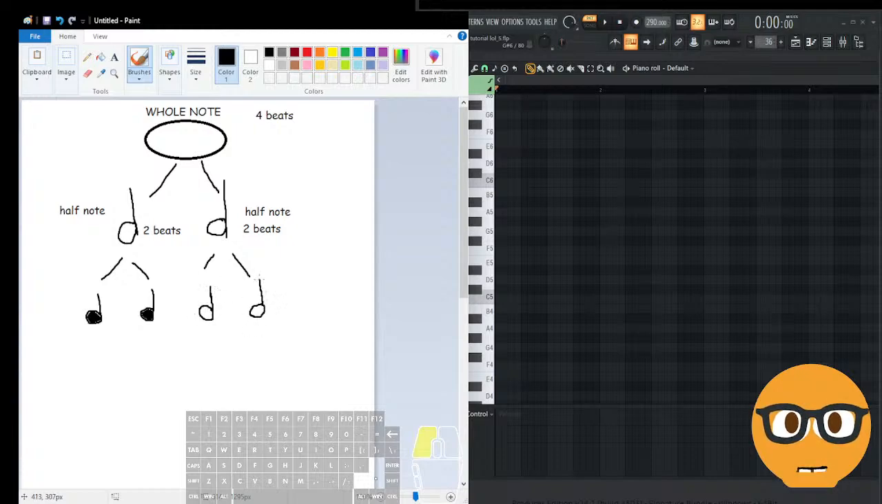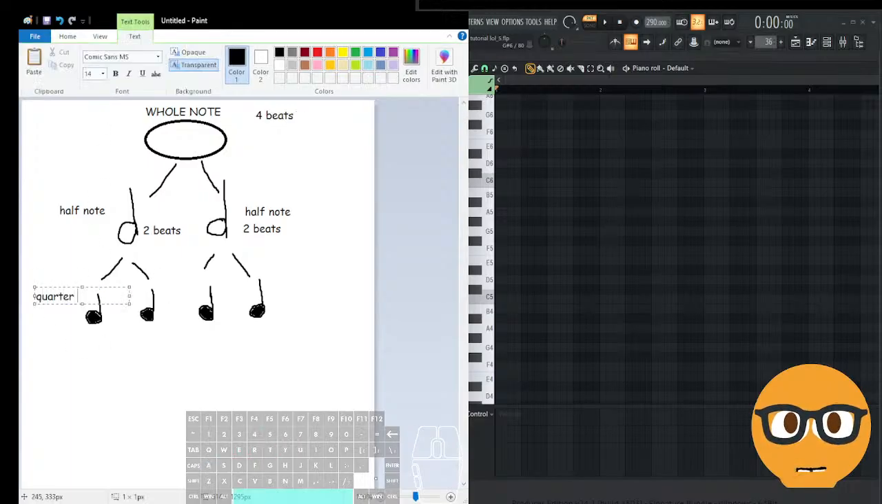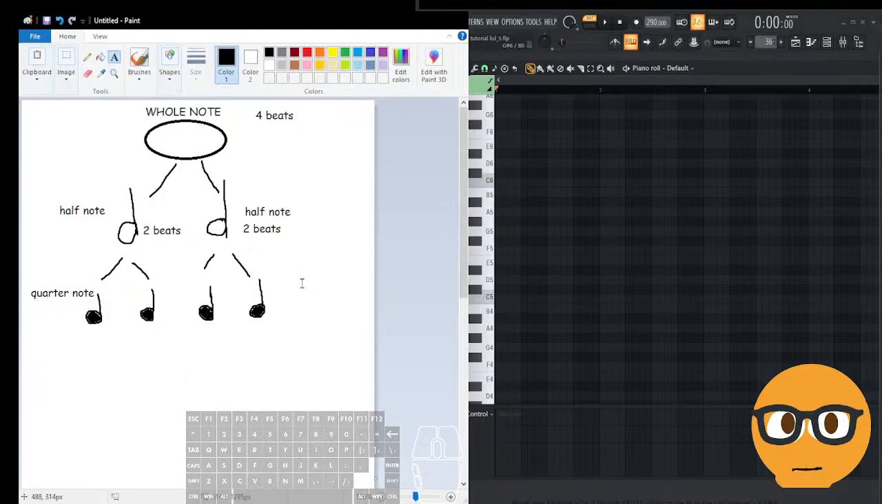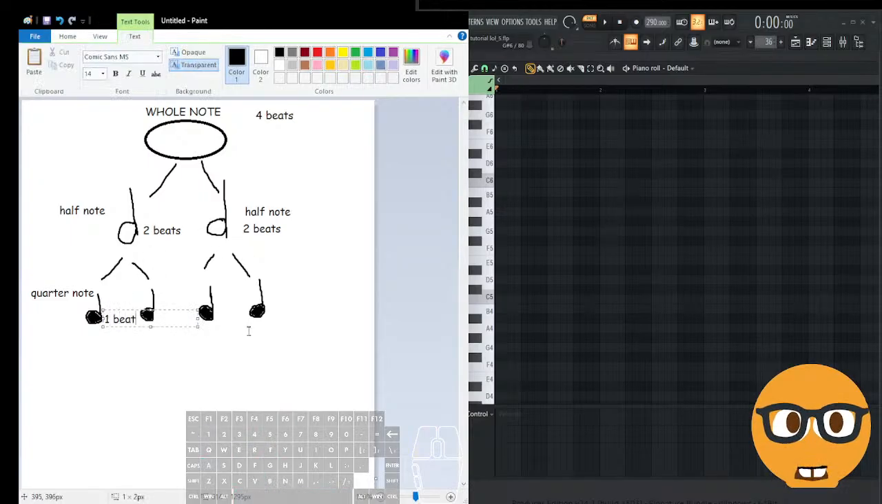Quarter notes. And they get 1 beat of time. Quarter notes. That's assuming we're talking about a time signature of 4/4, dude, which we are assuming, okay? So this is 1 beat. This is 1 beat. This is also 1 beat. And this is also 1 beat, okay?